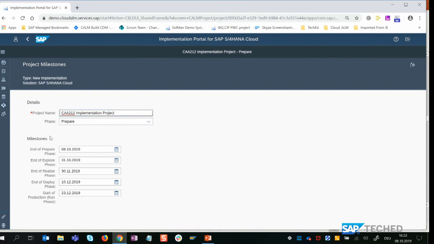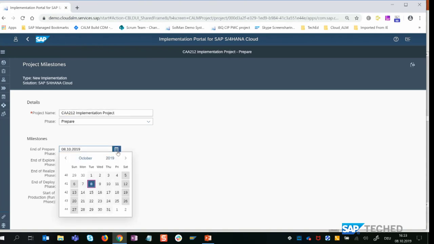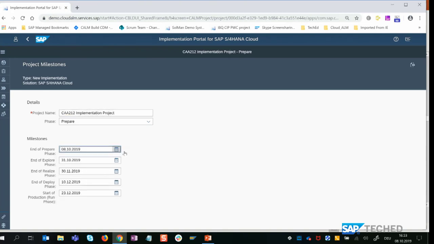You see here that the milestones are the end of the prepare phase, end of the explore phase, end of the realize phase, end of the deploy phase, and the start of production. And this is not editable. In cloud projects, there is not much time to discuss the project methodology or the phases you want to go through. So this is prepared for you, pre-thought, pre-delivered. The only thing you need to do is to define when each phase ends. You pick a date for the end of the phase, and then you're already done.